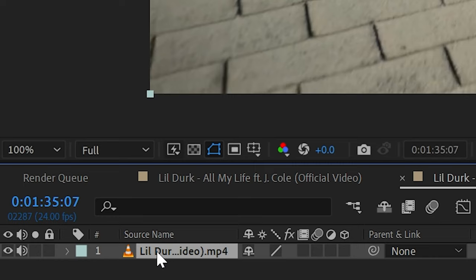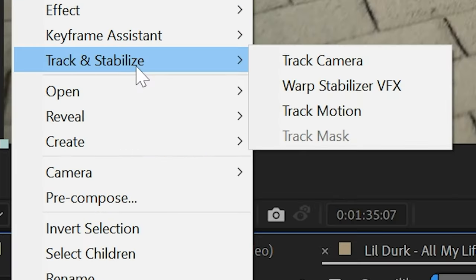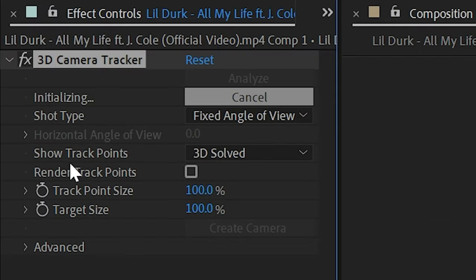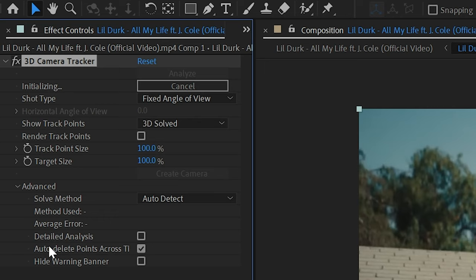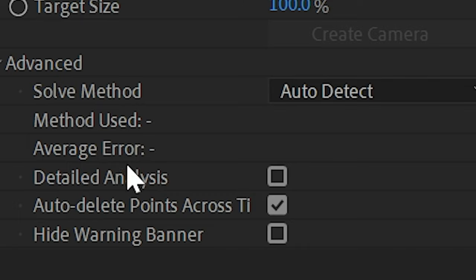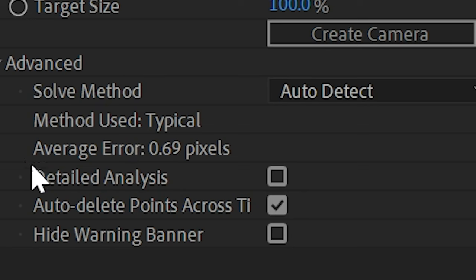So for example, if I right click on here, go over to track and stabilize and track the camera, we'll have this tab pop up right here. Now, what I recommend doing is going down and opening the advanced tab of it and paying attention to the average error. Now, when this goes through here, as you guys can see, we have an average error of 0.69 pixels. Anything below one is amazing, just absolutely great.